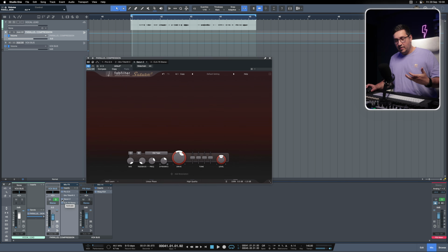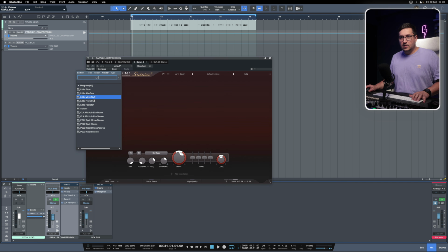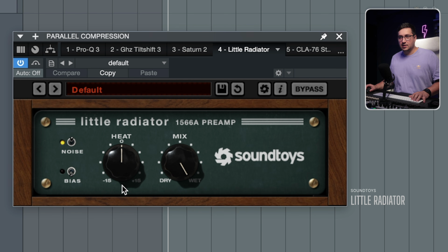Saturn is one of my favorites, but you can also use something like the Little Radiator from SoundToys. Let's push the heat.